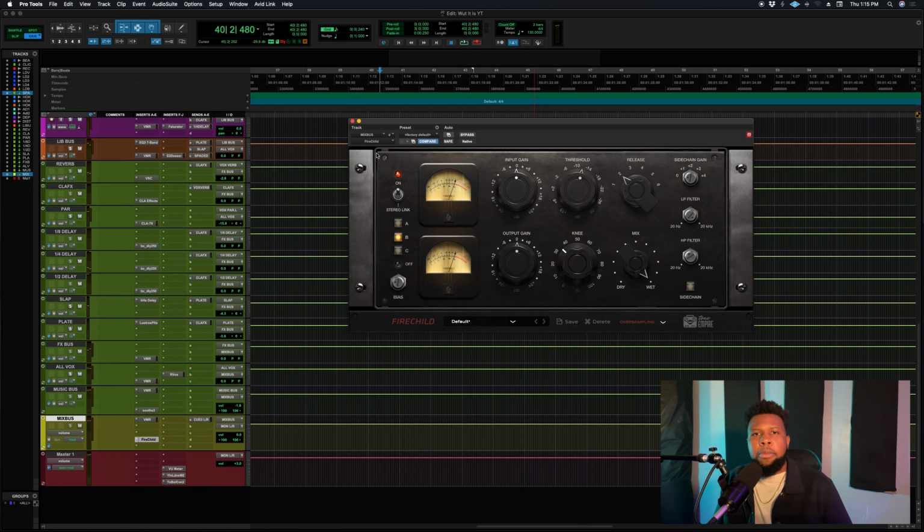See, I love to boost that mid-range because you get your vocal to still stay out front. Your clap or your snare or your rim shot or whatever also gets that front precedence, and nothing gets buried. So I really love the mid-range push that Firechild brings.